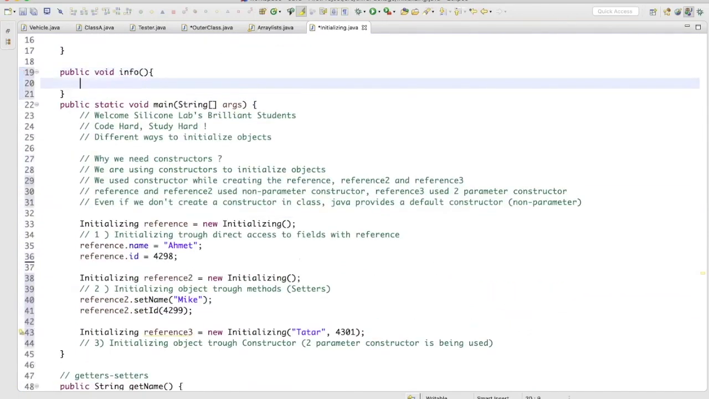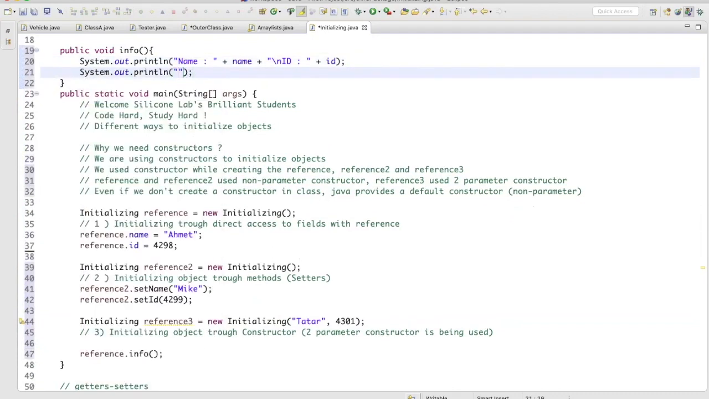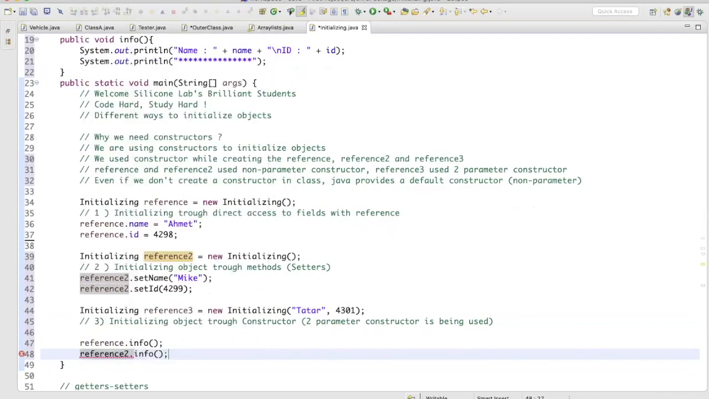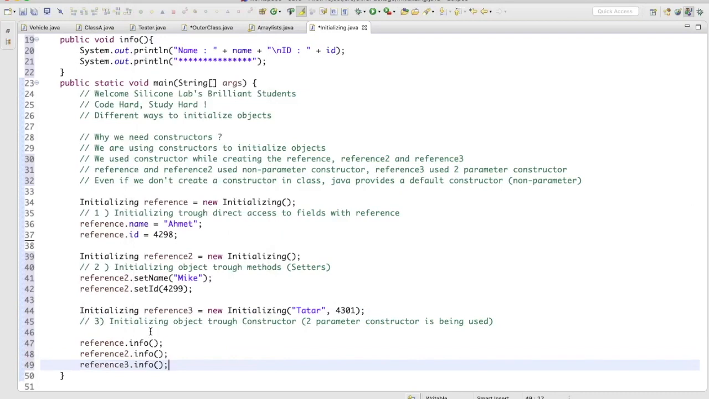Now I'm creating an info method, and this info method is going to print out all the fields of my class. And of course, if I call this info method with different references, I will see different outputs. The name and ID belongs to different objects. Now I am calling the reference.info, but before I need to set some stars to differentiate the names and IDs. Reference.info, reference2.info, and reference3.info. These statements are going to call the object's name and IDs, and of course every object has their own name and IDs. Let me call it.